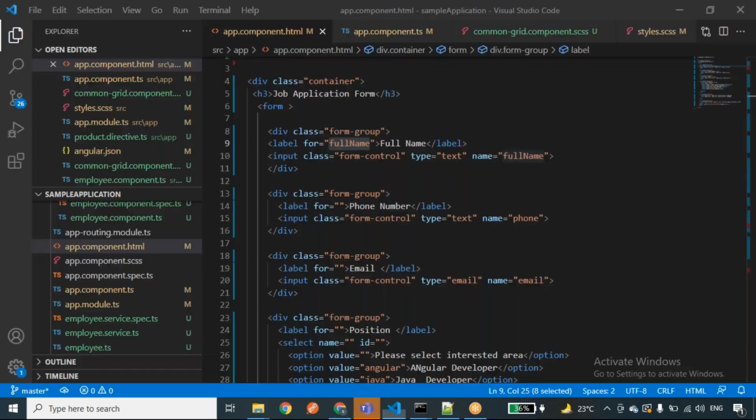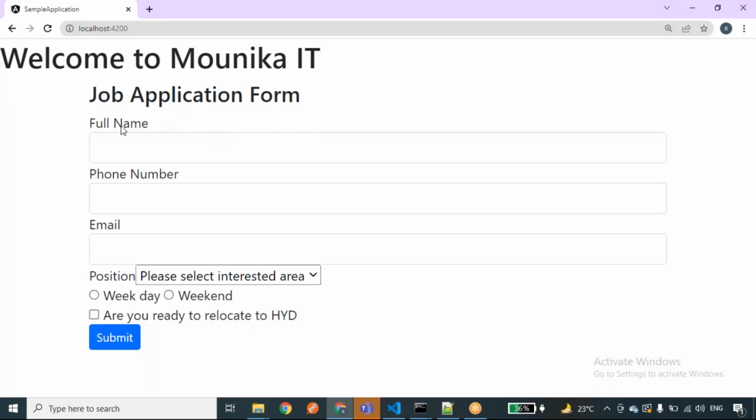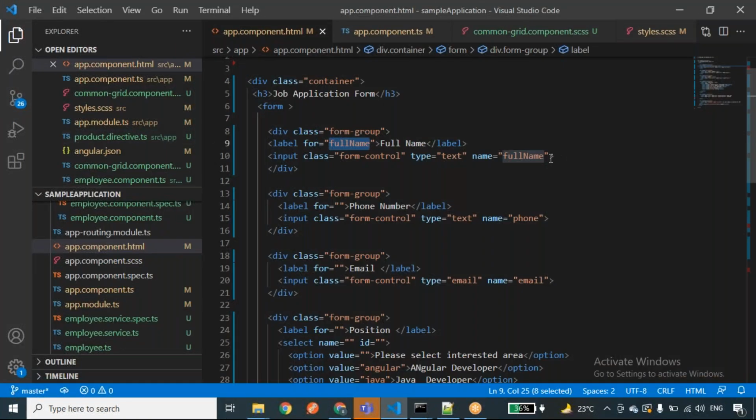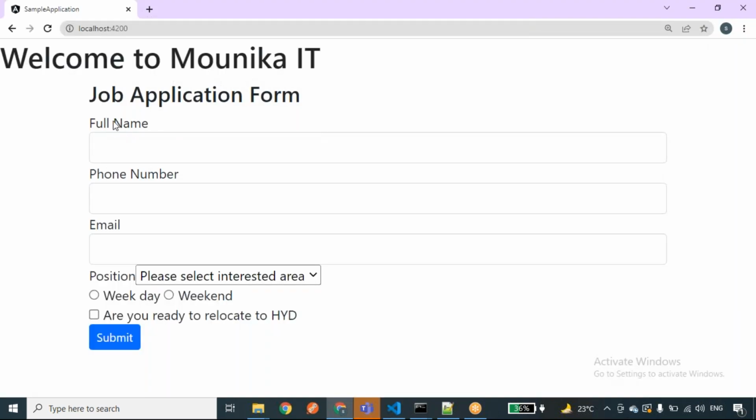Basically, we will be using this label so that whenever you click on it, it should automatically get focused here, but I don't know why it is not working. Even if you don't give it, it will work. But the main idea behind this label was that once you click on this label, the mouse focus is automatically triggered to this text field.